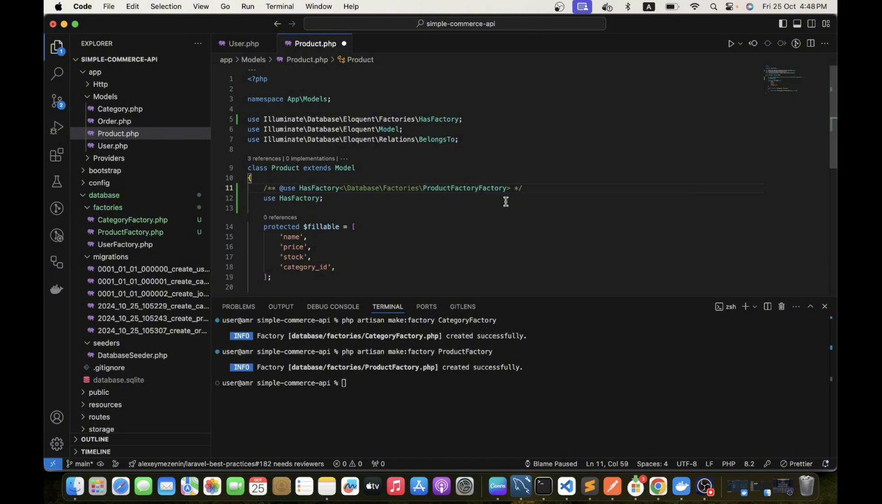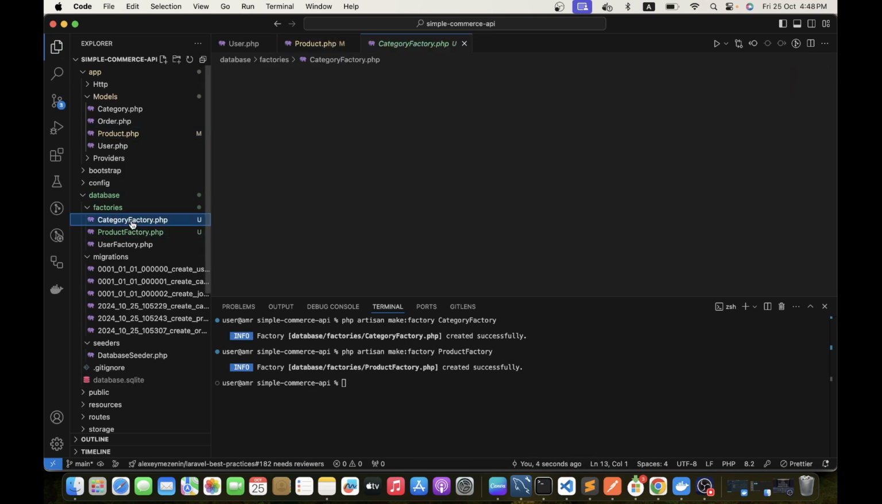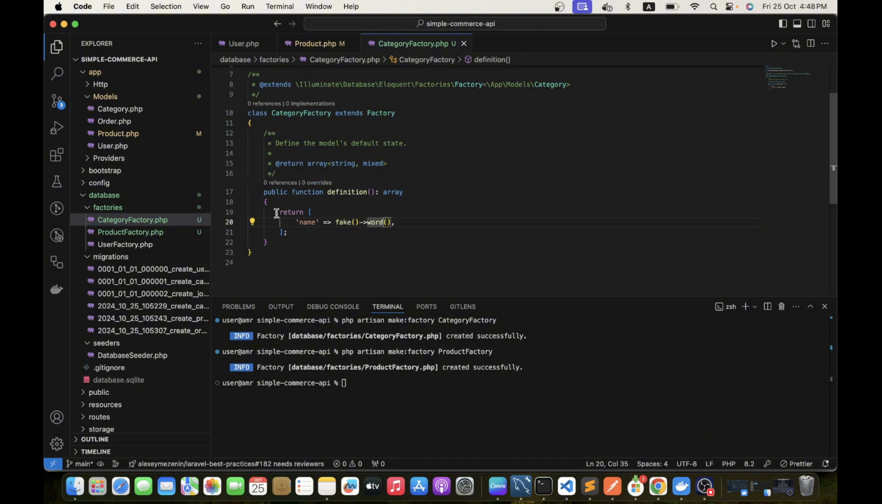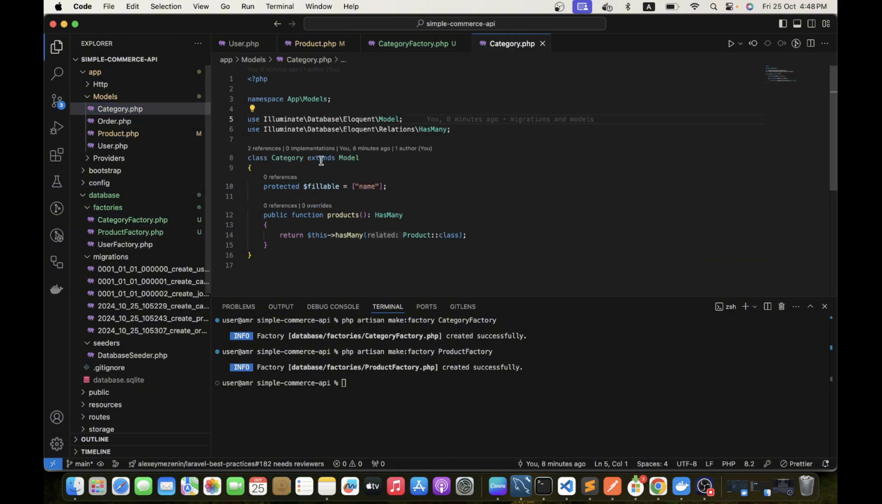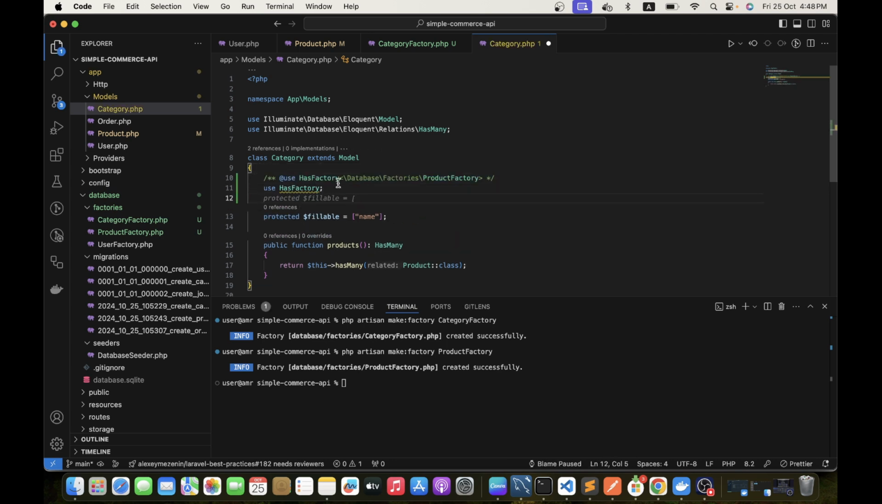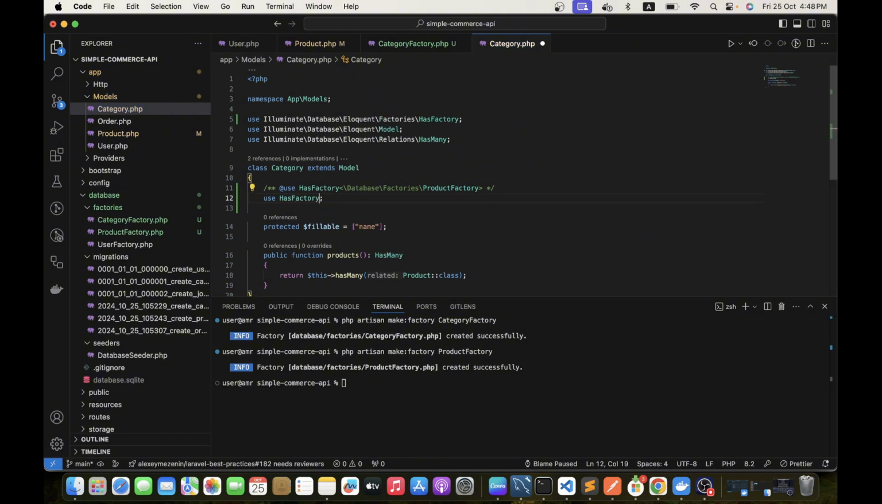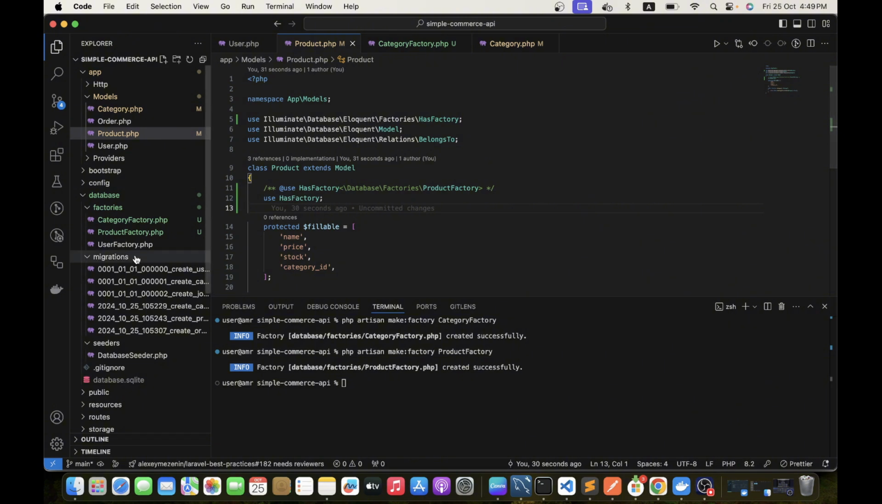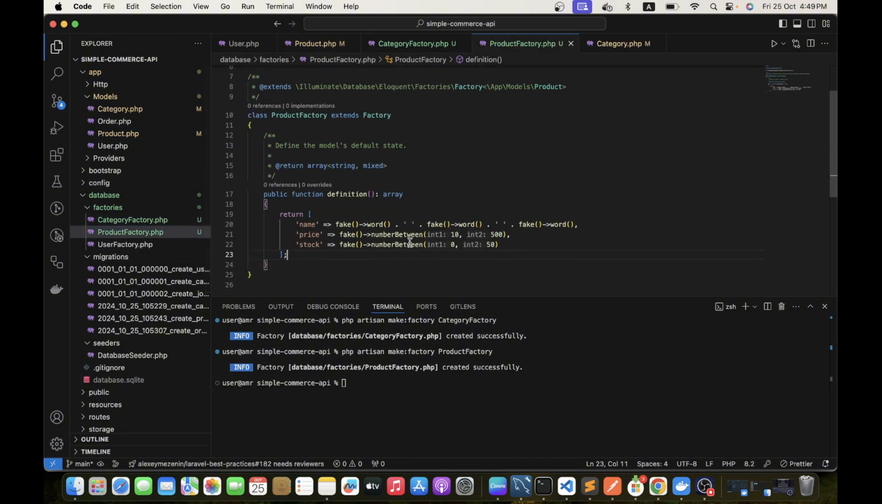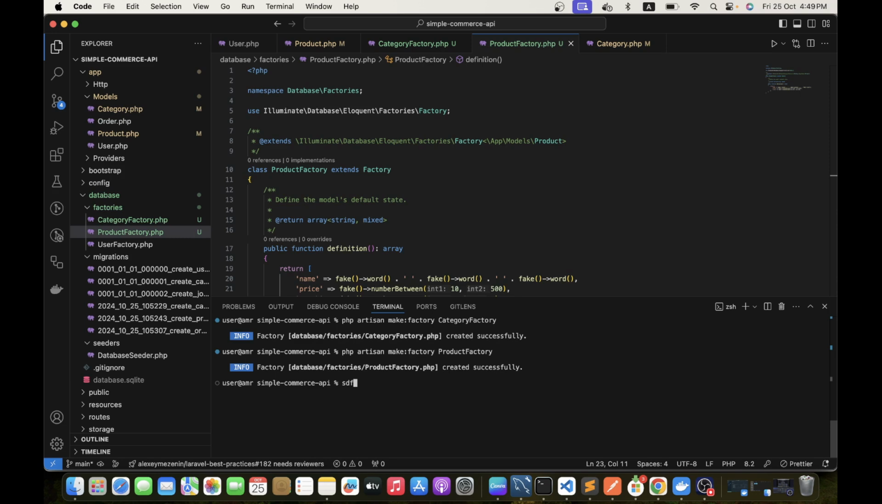All right, I'll remove this one. So I should copy it and do the same in category model. Now in category model, not product factory. All right, I'll do this here. So has factory, not product factory, category. That's correct. And let's check again. Everything is good.